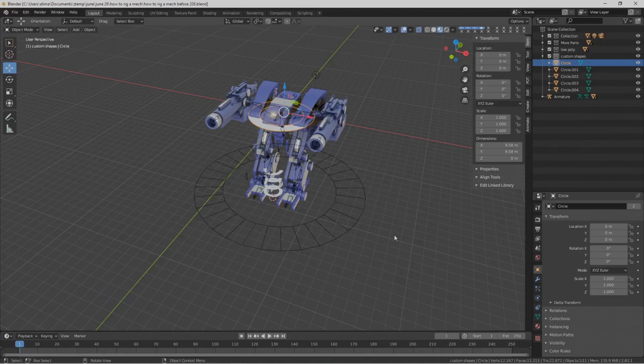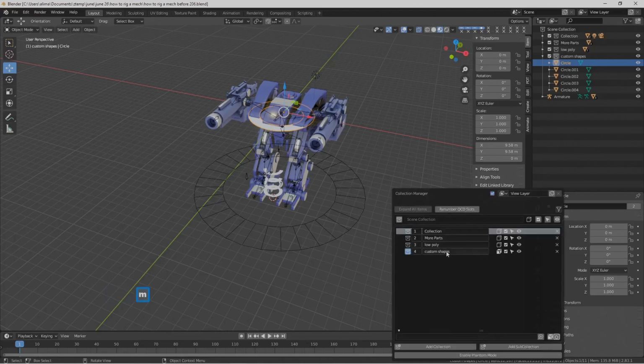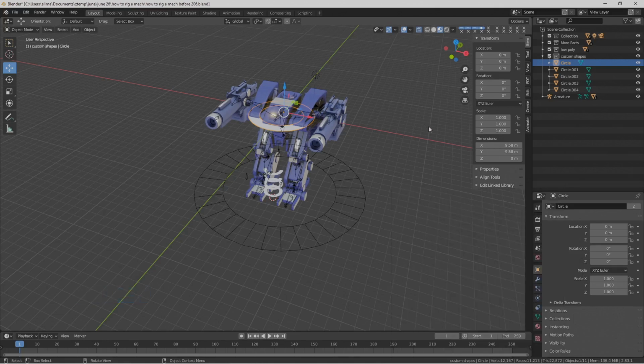Okay, with this shape selected, I'll press M. And then we'll look to our custom shapes collection. We'll select the box. Okay, so it's in the custom shapes collection. So what we can do is select I to turn that off.